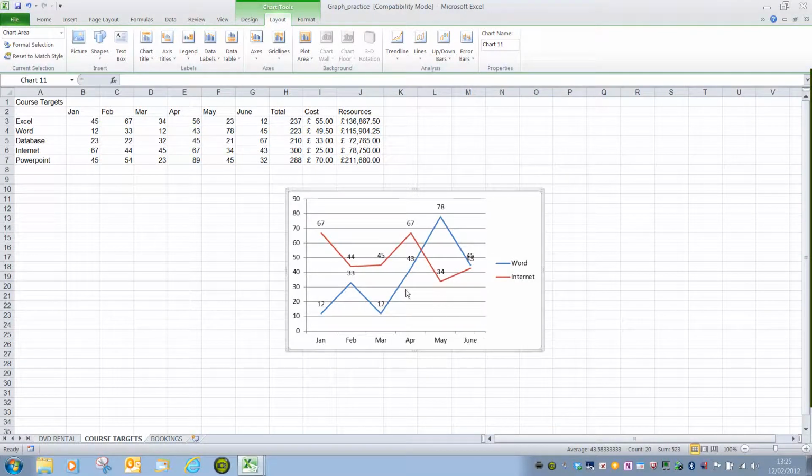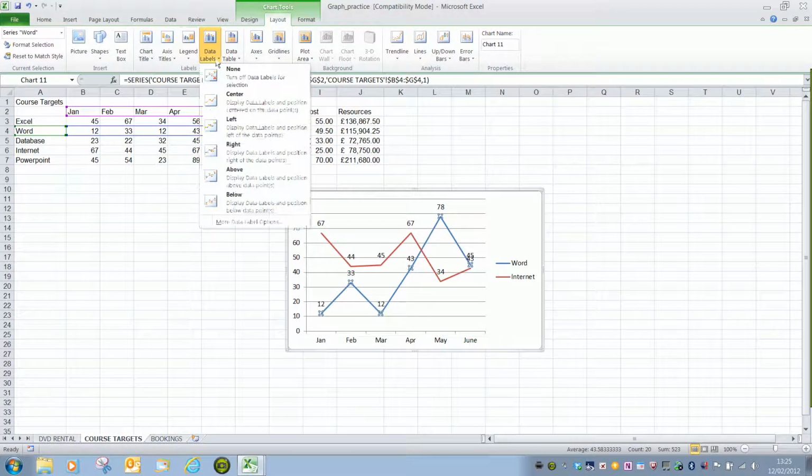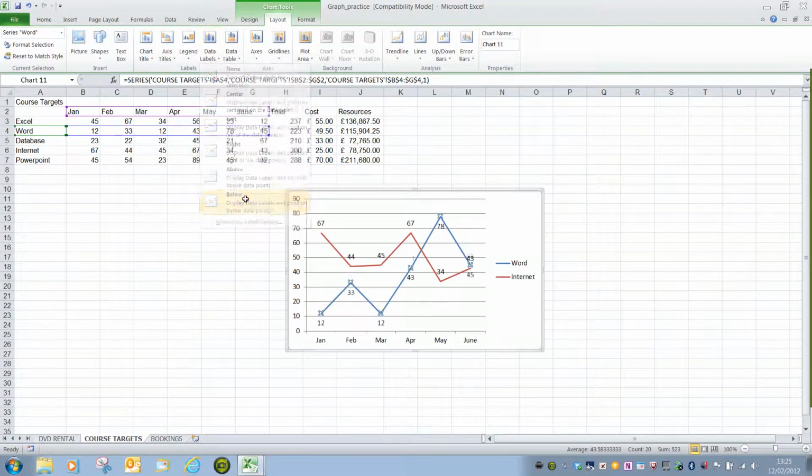With a line chart, we can click on a line to identify it, to highlight it. You see I've got a little bounding box against each of the areas, and we can set the data labels specifically for that area. So for that second line, for the word line, I've set the data labels below, and for internet they're set for above. So you might find that you do need to change how your data labels are displayed.